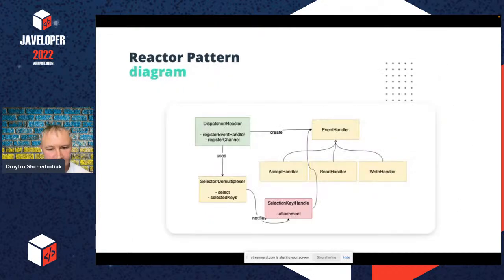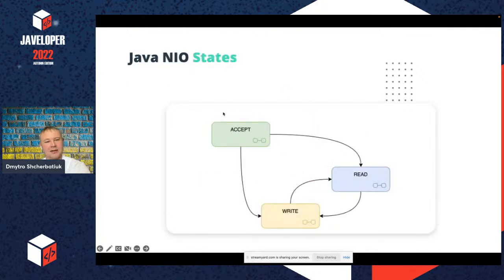Let's take a look at the class diagram of the reactor pattern. So we have some dispatcher, we have an event handler interface. There are several implementations of these handlers. So if you take a look at the next diagram, Java NIO contains several states. It is like a state machine. Accept state, write state, read state.